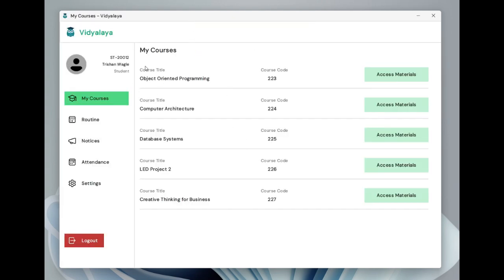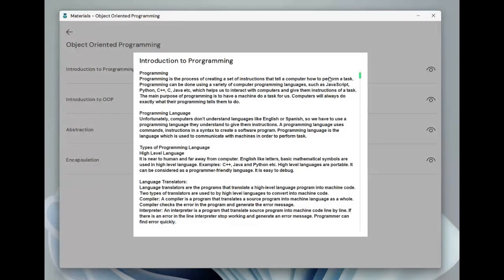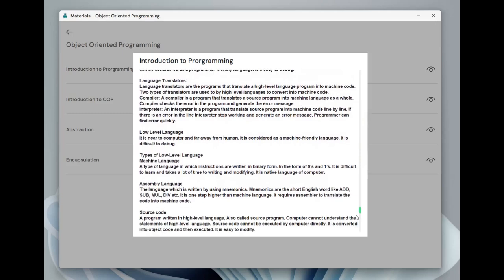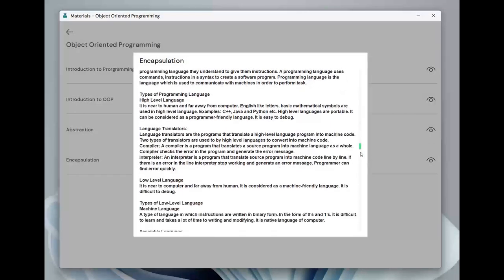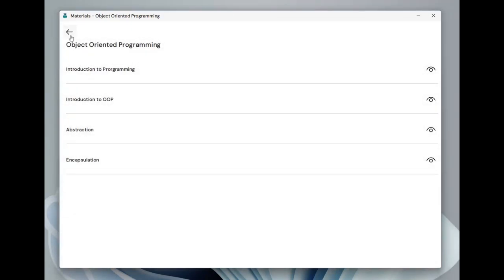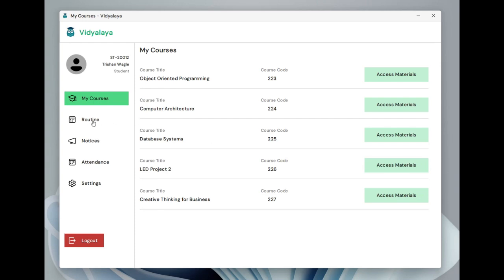So the first page is my courses where I can access all the courses that are created by my admin. So I can access all the courses and the course materials as well by clicking on the access materials button. So when we click on access materials button, the material title is shown, and to view the content we can click on the view button. So we can scroll the view and read the content that has been posted by our teacher. So respective teacher creates the learning material and the student can access. So we can access for other courses as well if it has been created.